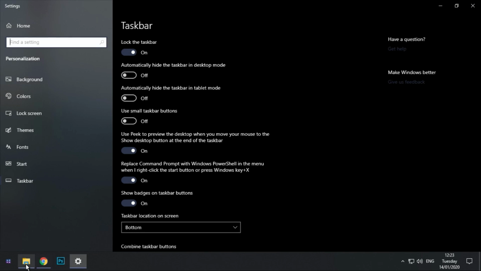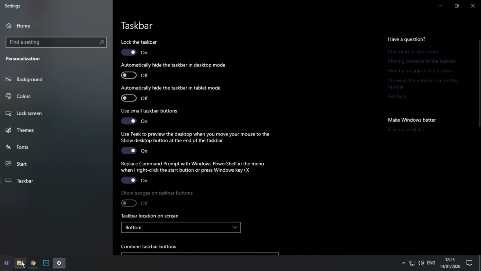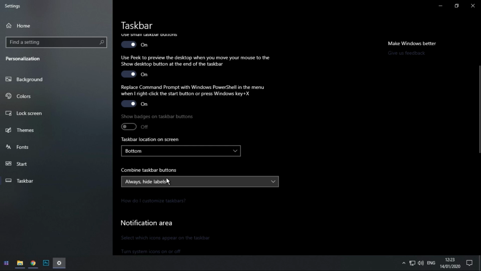You can change the taskbar settings and set the icons to small icons, and also you can hide the labels and set them to never hide them.